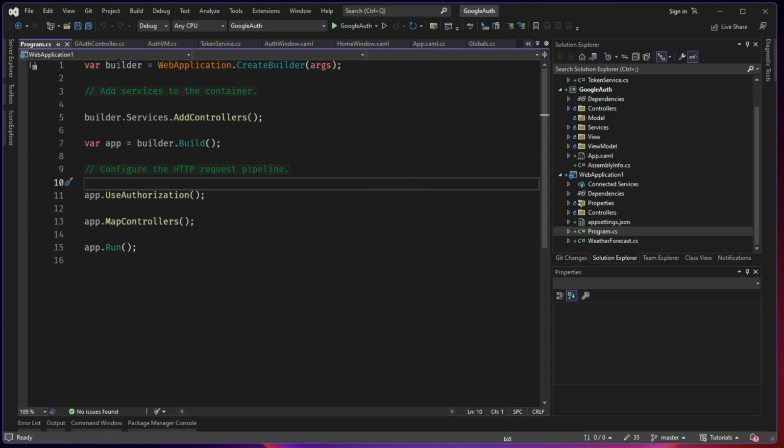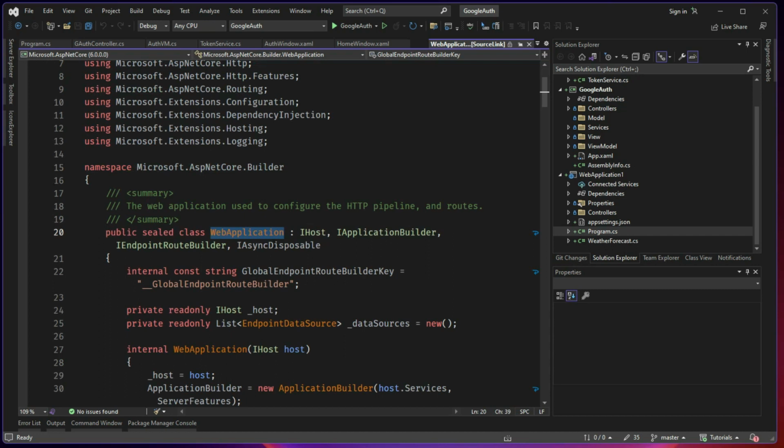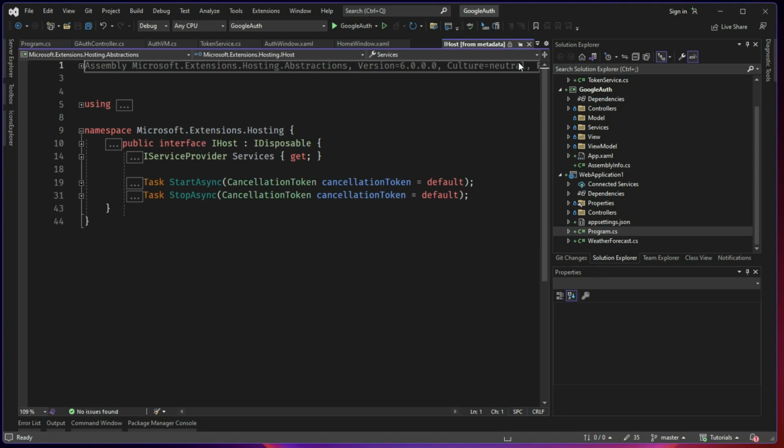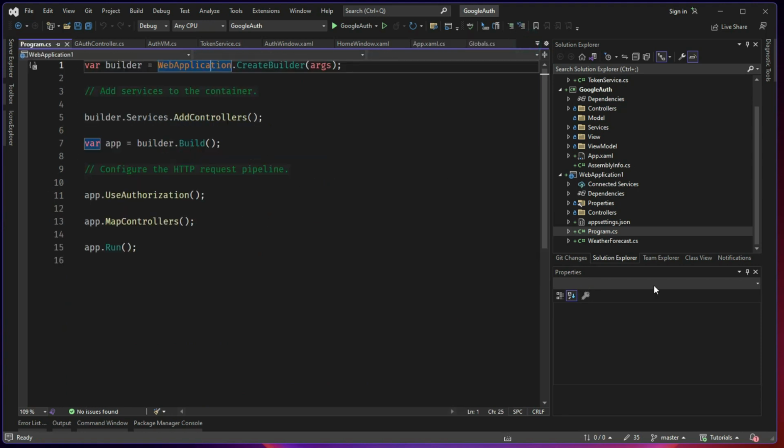Okay, we have an important thing called web host builder. So basically here you are building directly a web application. When you open up the web application, it will be coming from something called, I'm pressing F12, IWebHost or IHost. So you need a host and you need to be running your host. That's the most important thing.